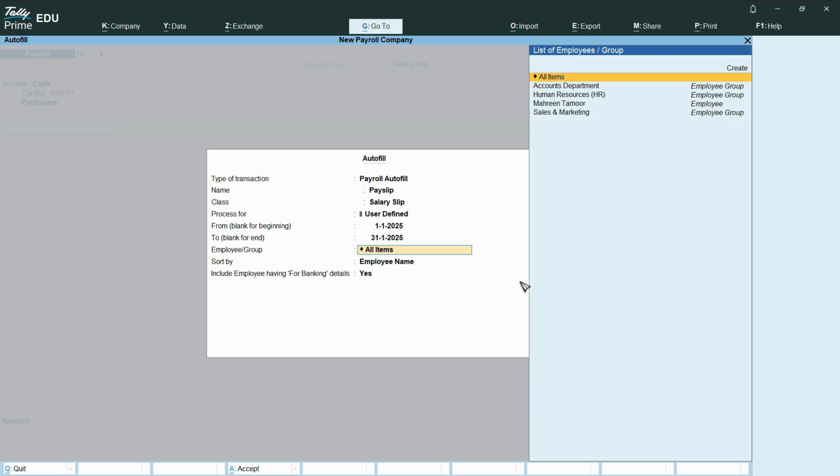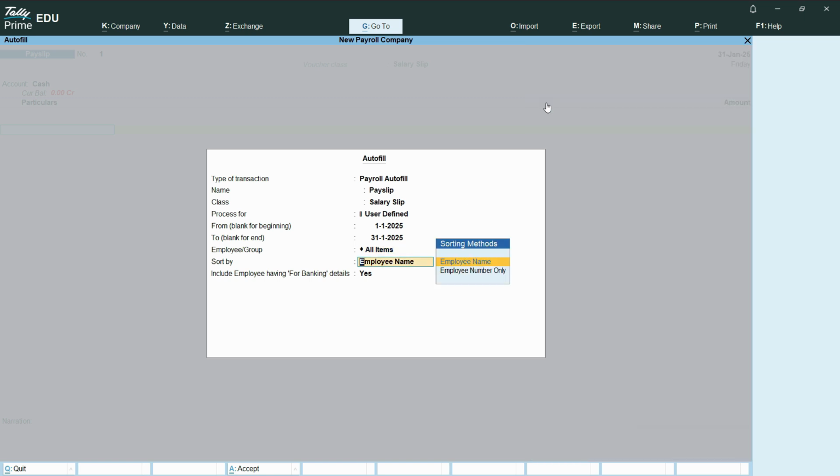And after that, enter, and we have different employees here. If you want to create it for all the employees, we can click on all items. Otherwise you can just select a particular one. Let's go with it and sort by employee name or employee numbers only. So we haven't mentioned any employee numbers, so I'll just go with employee name and keep this one to yes as well. Hit enter.